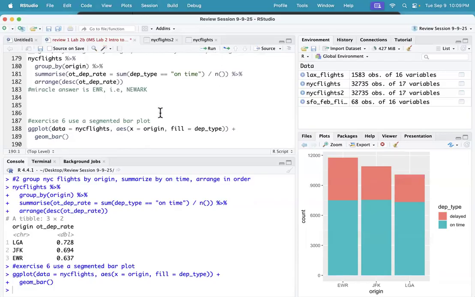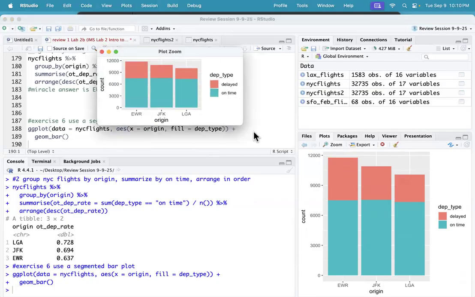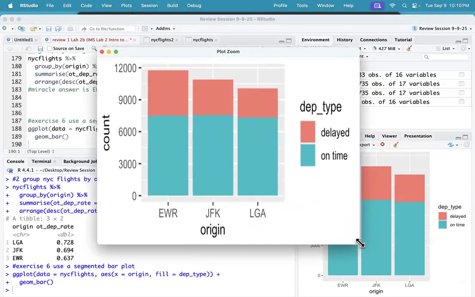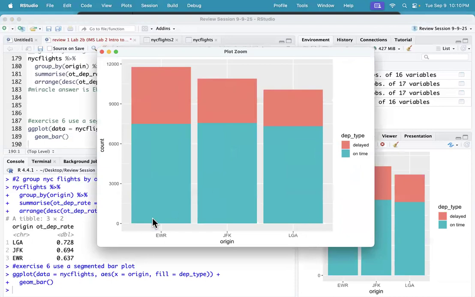It's a segmented bar plot. We talked about that in session 1, was it possibly? So if we look at this, I've got something in the way here. So this first one is, come on, I'll zoom into it and make it bigger. Okay, so what do we have here? So Newark had the most flights.